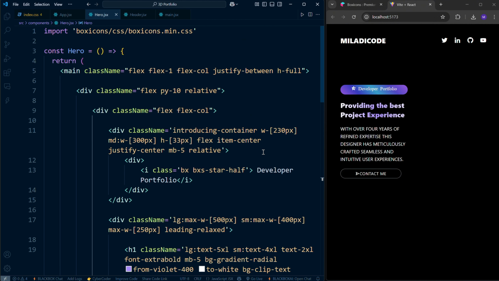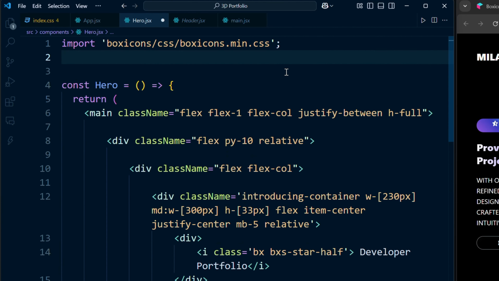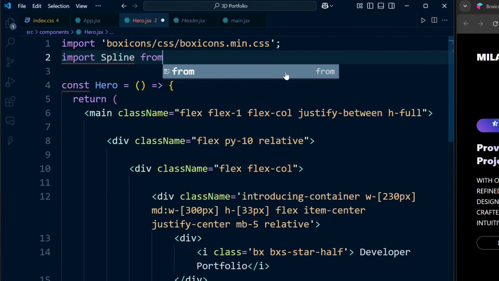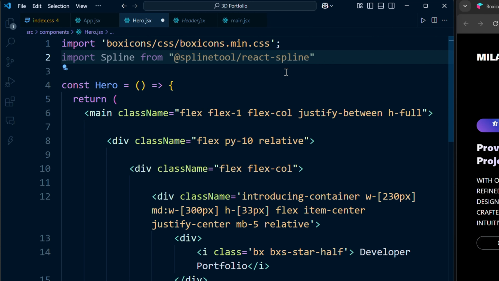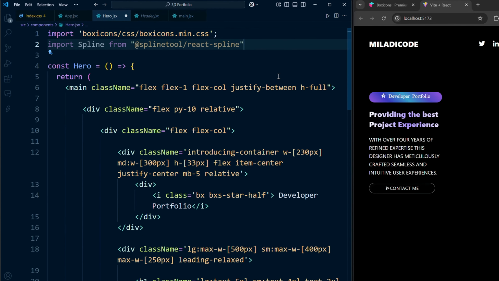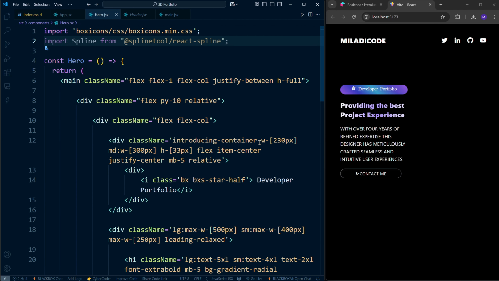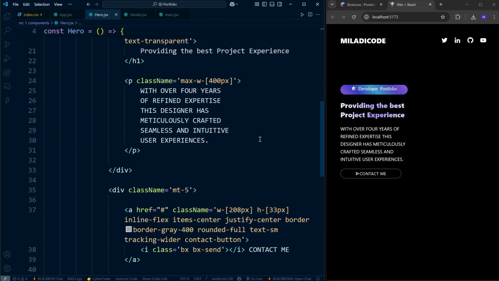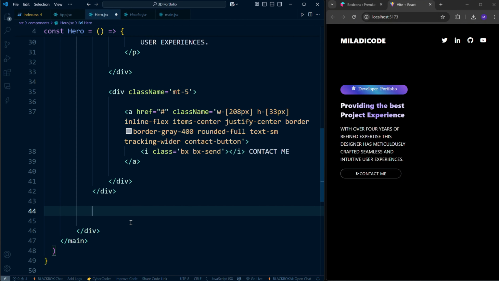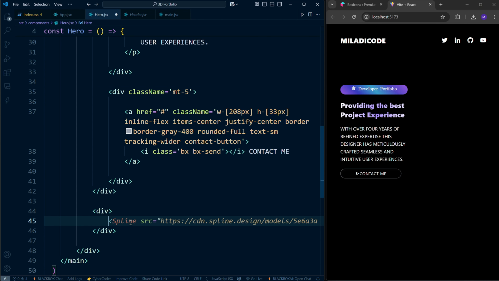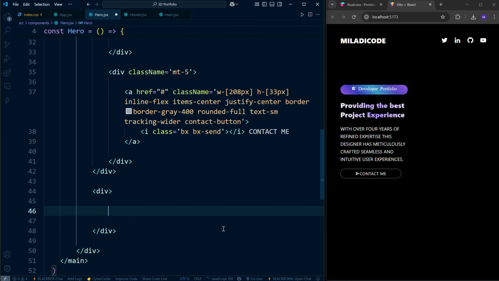Scroll to the top of the file and add an import for the Spline component. Type import Spline from @splinetool/react-spline. This line gives us access to the special Spline component that we'll use to embed our 3D scene. Now, inside the main layout of our hero component, scroll down below all of our other content, right after the text and the call to action button, and let's create a new div. This new div will be the container for our 3D model, so it's where the visual interaction starts to happen.